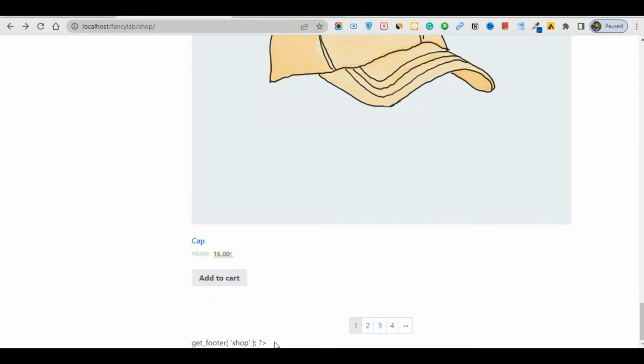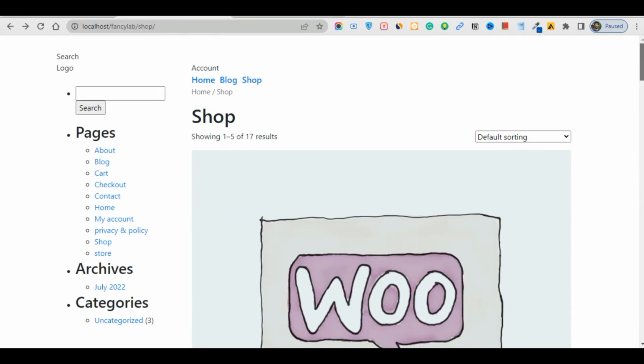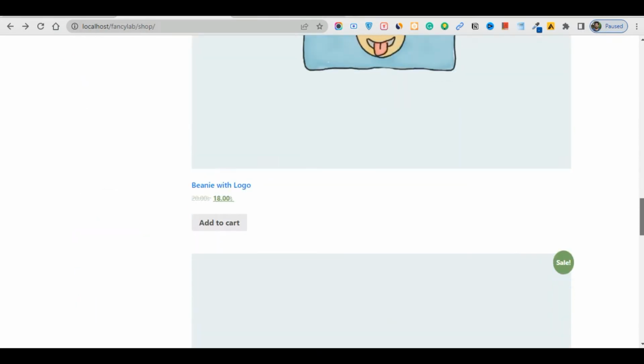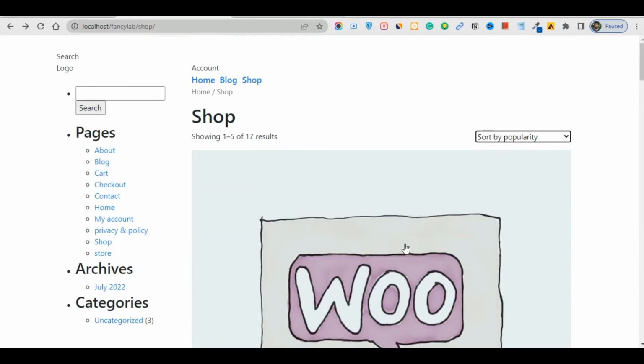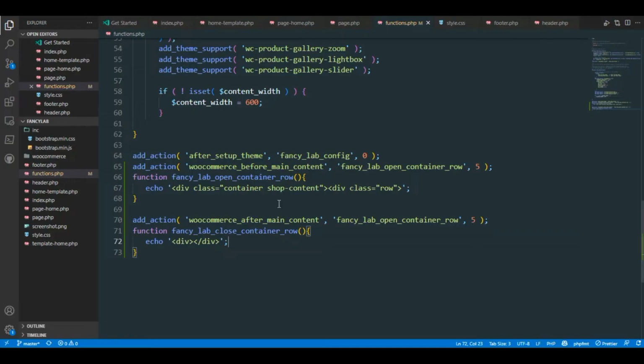Get footer shop, okay, and so showing to you rows 1 to 5 and 7, data set to popular, okay. Sorting is not working, but don't worry about this. I'm not done with this code, so I'll just copy this and paste it here.